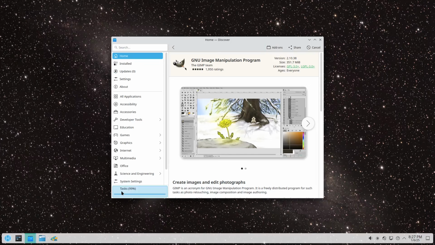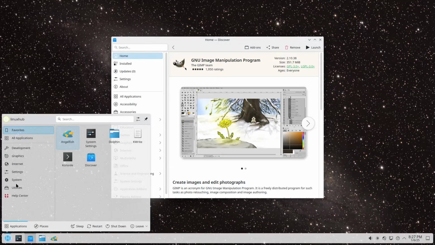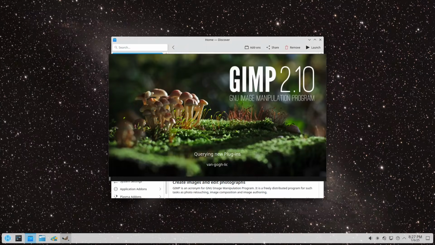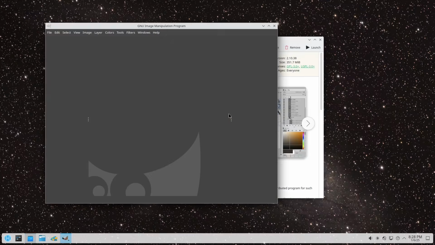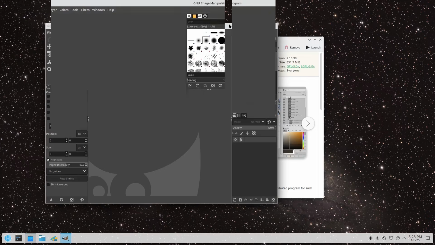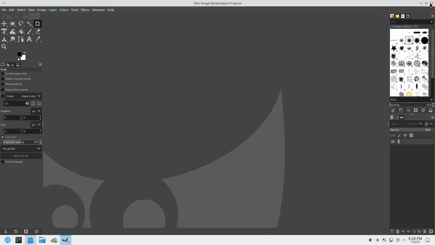All right, and it looks like GIMP has finished installing. So let's go ahead and go back into the graphics and let's open it up. And it installed without a problem. So Discover is working out of the box, no issues whatsoever. And it's working well.